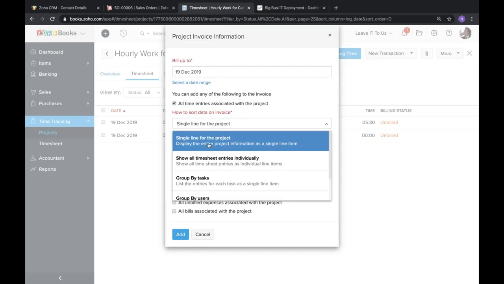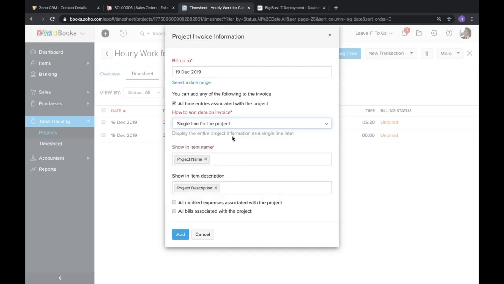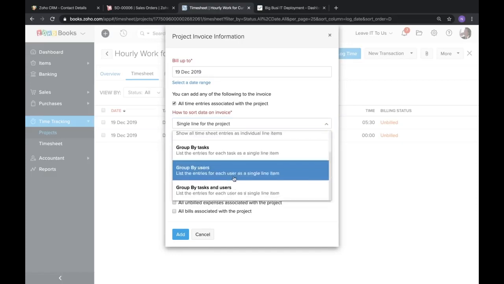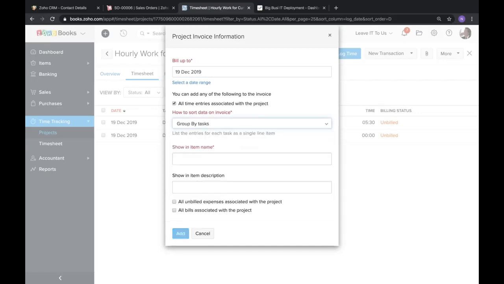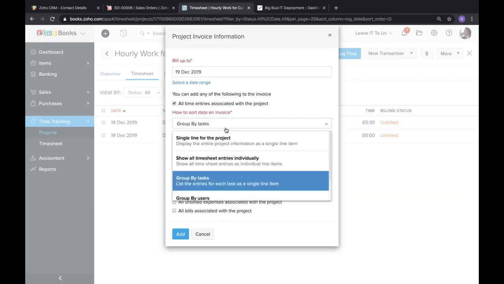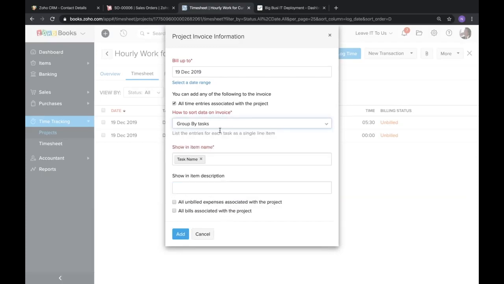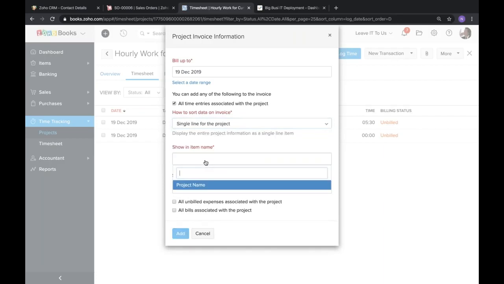Then I can say single line, so I can just put one line of what I did, and it could just be this project, and I could put in the project description if I wanted to. Or if I wanted to be more transparent, then I could say, let's group it by tasks, and then I will show the task name of every single different type of task I did and how many hours were spent on it. So it gives me a bunch of different ways to control how much information I do or don't want to give. I'll just show the simple one.